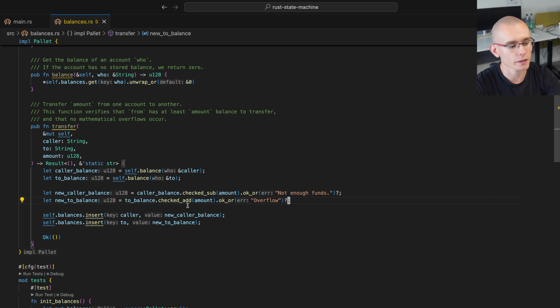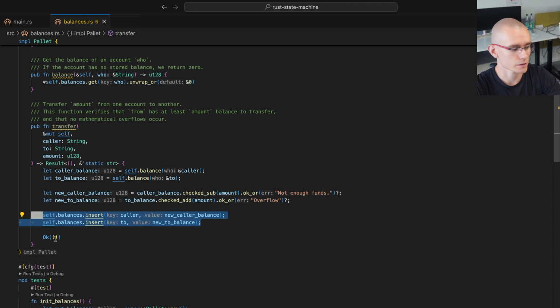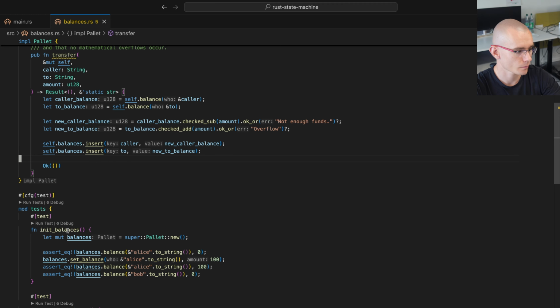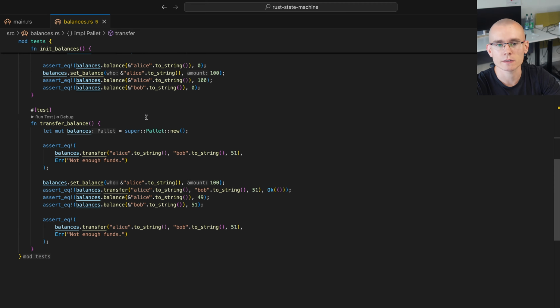Here we do a checked add. What can happen is that the to balance is so large that if we add the amount to it, it will overflow. So in this case, we'll return an error which says overflow. If both of them pass and there are no errors, we just update the new balances and return the unit type with OK.